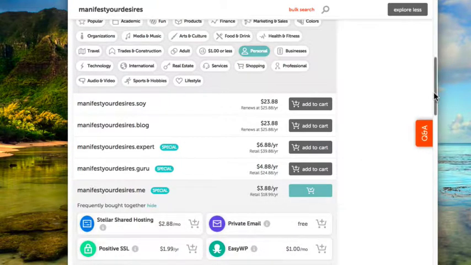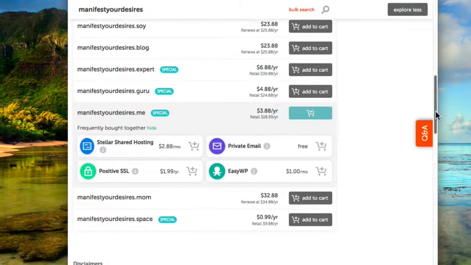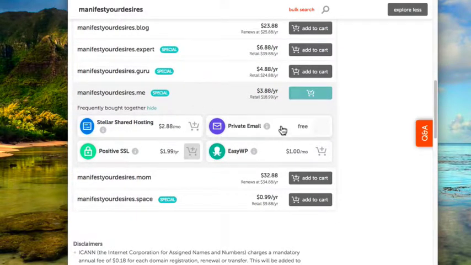And what will happen is, we'll just scroll down a little bit so you can see that. Ignore these upsells. You don't need to get any of these, especially the private email. It says free, but actually it's free for the first 2 months and then they start charging you. And we don't need any of these for the process that I'm showing you.